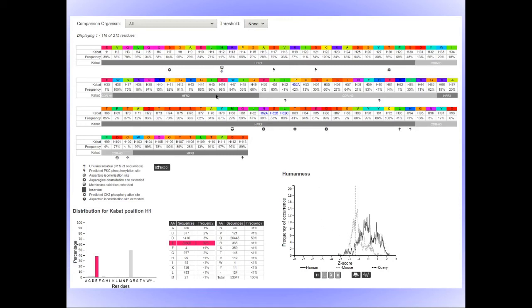Now, this particular sequence is a mouse one, and that's indicated by the dashed line here. You can see that this is really towards the peak of what mouse sequences look like, but it's at the low end of what human sequences look like. Again, this potentially is linked to how likely a sequence is to generate an immune response against it.